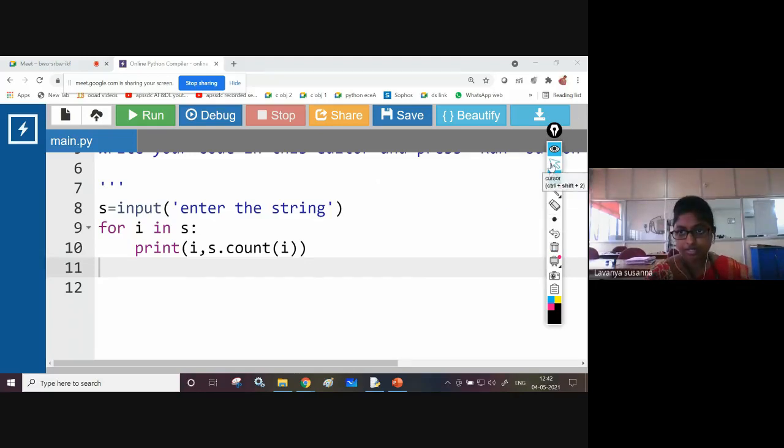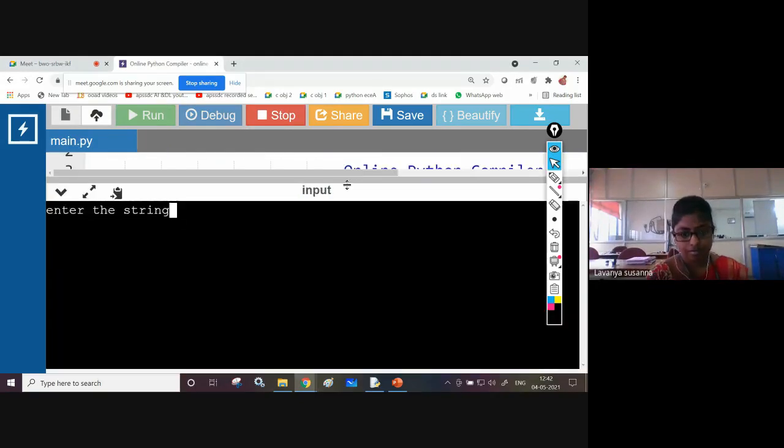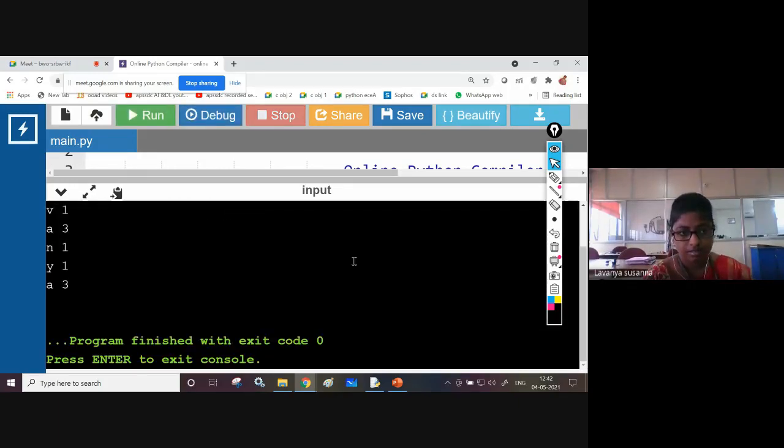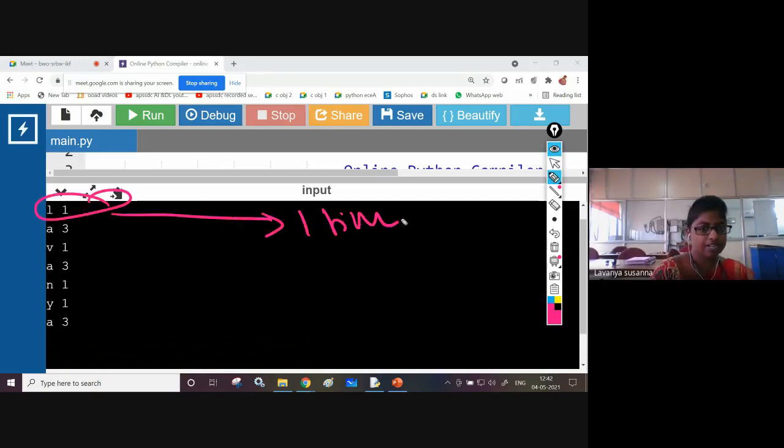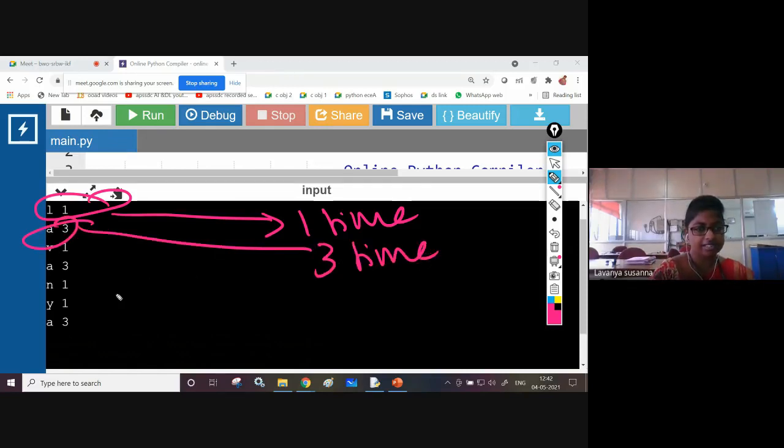First, I will execute and I will show you. Enter the string. See here, you got the output, right? What is the output? How many times did L occur? Only one time. How many times did A occur? Only 3 times. Like that, each and every character will be displayed.